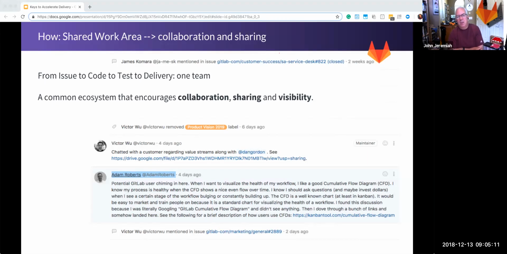Adam Roberts discovered an issue where we were working on value stream management. He discovered it on Google. They took the time to register and contribute and share his input as to how he thinks we should do value stream management, specifically suggesting a feature of cumulative flow diagrams, which then led the product team and the engineering team to look at that and factor cumulative flow diagrams into our roadmap.